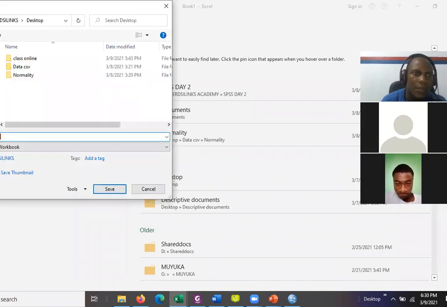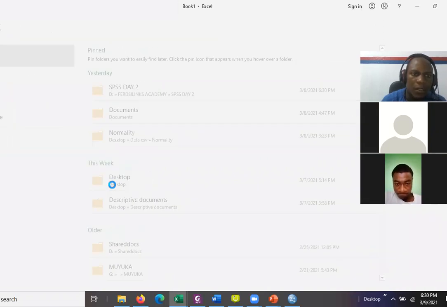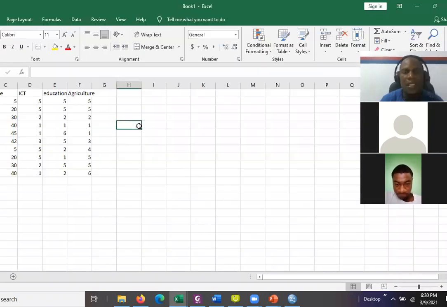I have access to my desktop and I put "class online of today." I just save that. This is my data in Excel. Now you need to import this data to SPSS, because your data may be in the SPSS format. If it's already in Excel format, you need to import it.